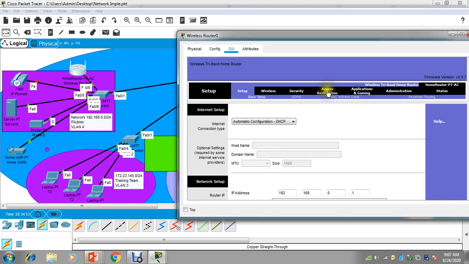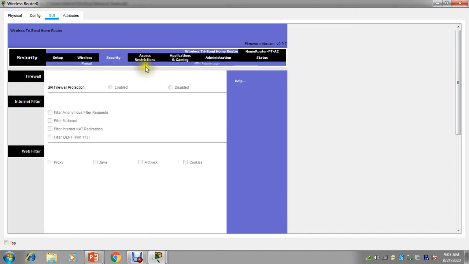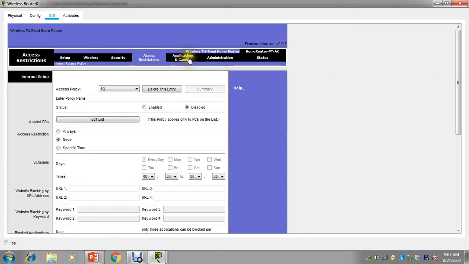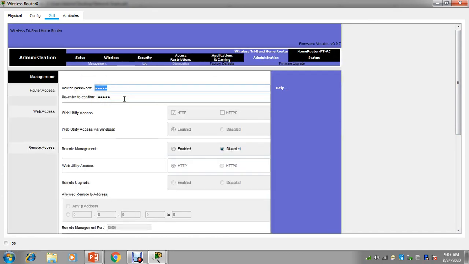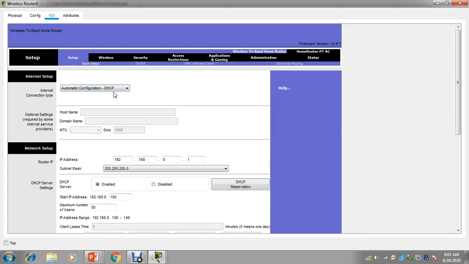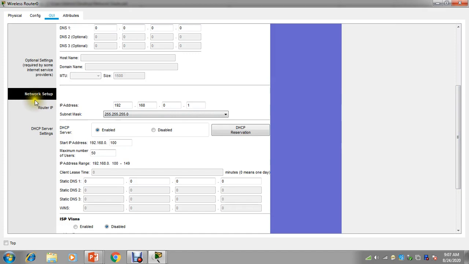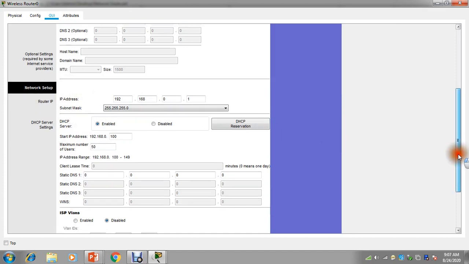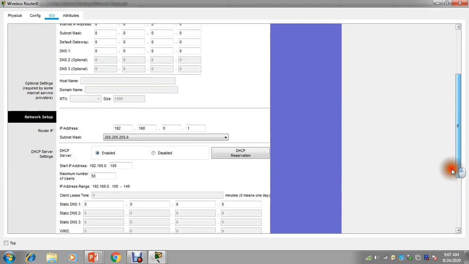You have lots of things here, like you can see wireless security and access restrictions, applications, gaming, administration. Okay, this is the password you can create here and set up here, like internet connection type, what IP you want to give, like static IP if you give. So internet address, subnet mask, default gateway, and then IP address, network setup. So I will show this in the next video, how to configure a wireless router, in some other video.